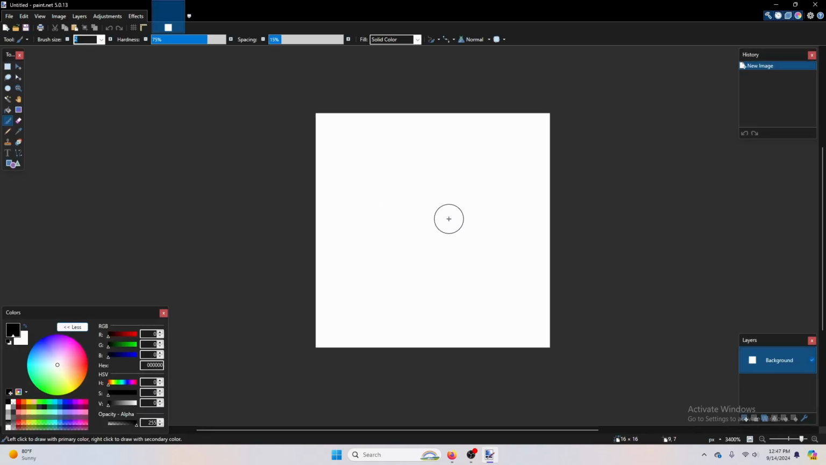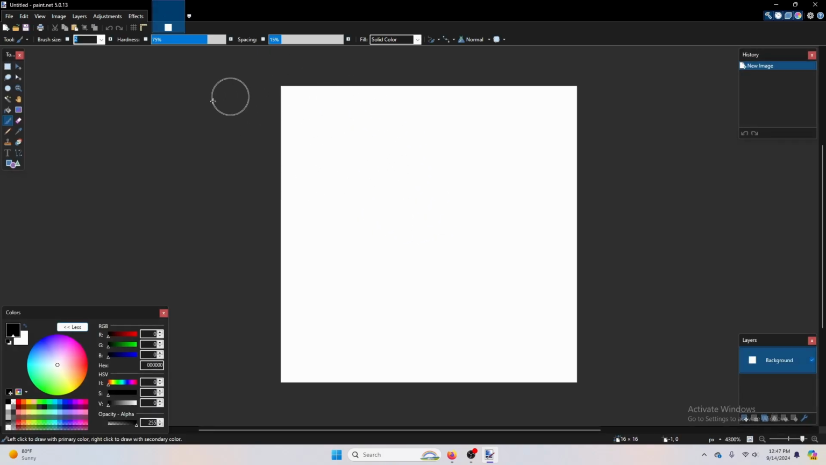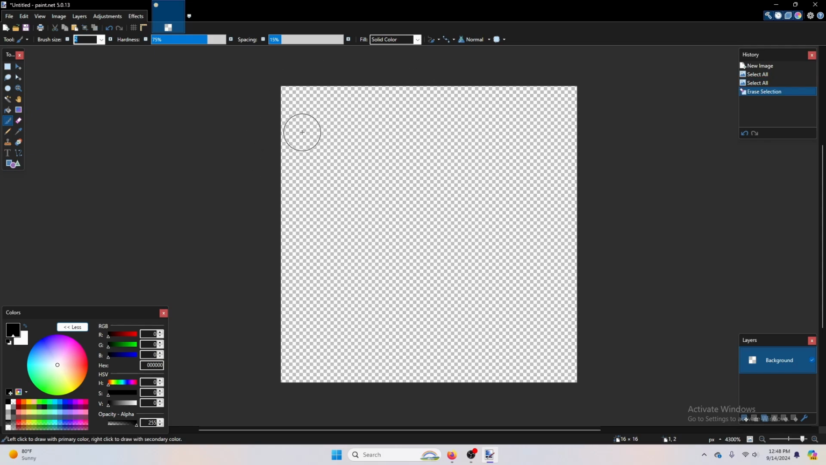But the problem we have now is that it's all white, right? And you need it to be transparent so that in game it doesn't show up as a square with the sword in the middle. So you're going to hit Control A to select all, and then hit your delete key.